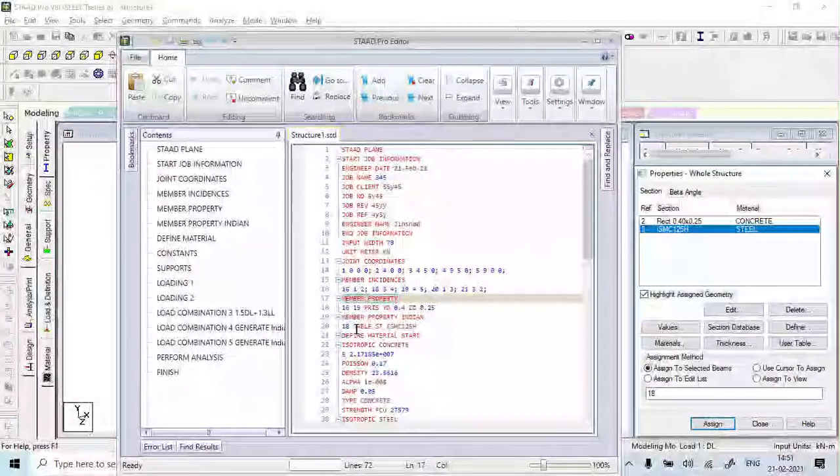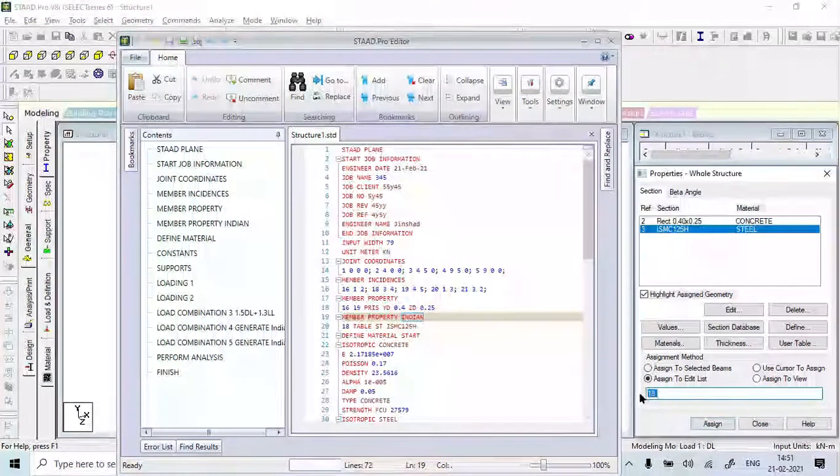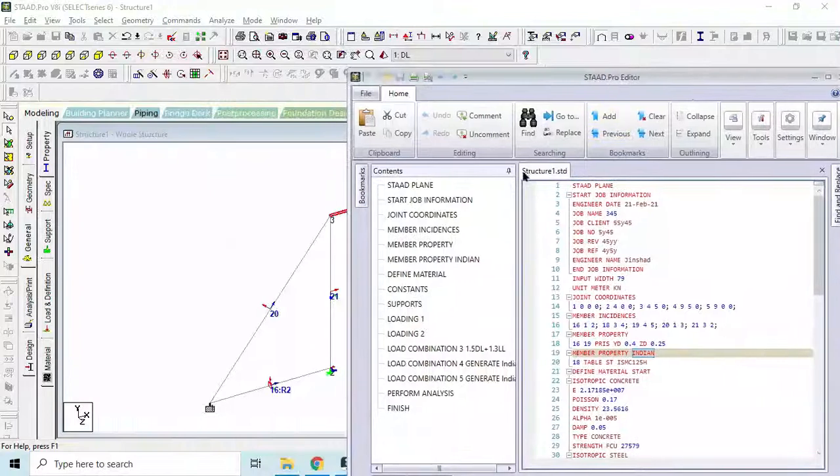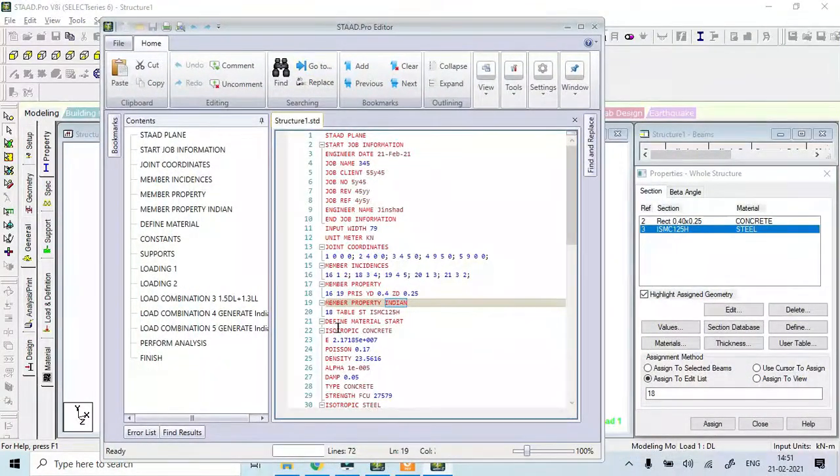Next is the member property we had defined, which is actually from the section database, along with the code from which we had taken it. Then 18 indicates which member we had assigned that member property to. You can see here we had assigned 18 a steel section, so that has been given here. So 18 table ST. Table ST means it is from the section database, and ISMC 125H. We have taken ISMC 125H.